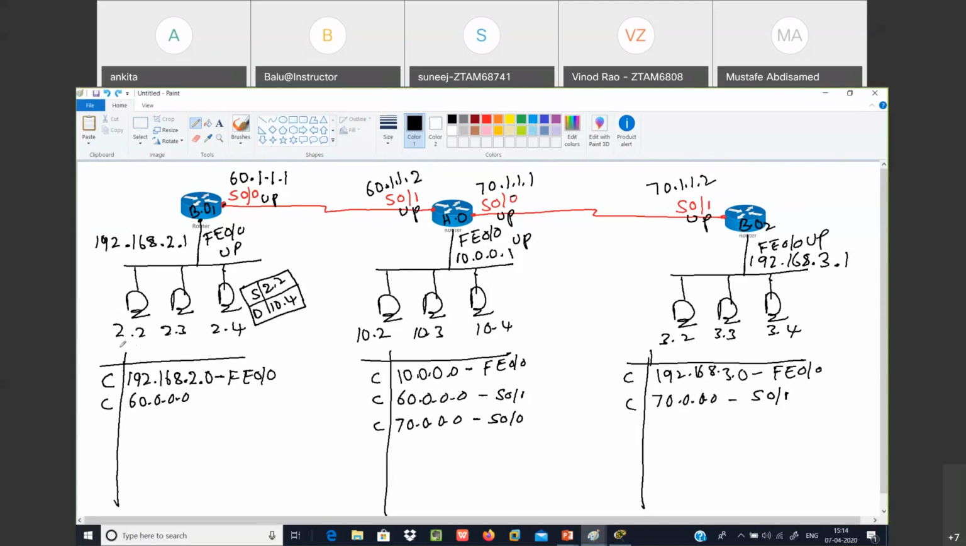From source device to destination device, total how many interfaces is your IP packet crossing? Total 4 interfaces, right? So the main point is that all 4 interfaces' status should be up. All 4 interfaces should be active. And the second point is that all 4 interfaces' IP address and network information should be present in your routing table. Then only can traffic reach the destination.